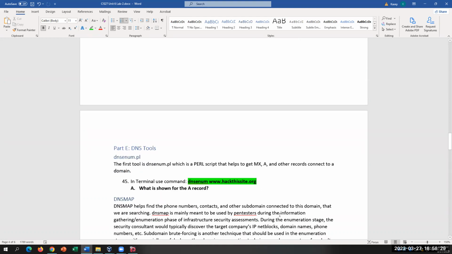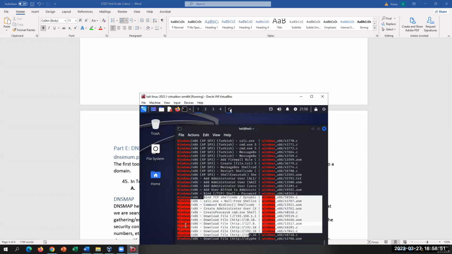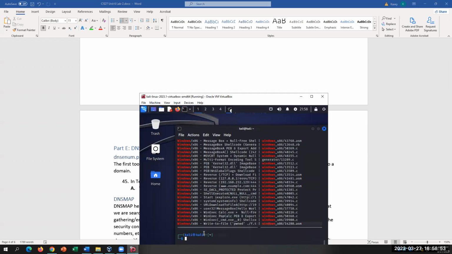If they want to attack, remember what I said, every web server is tied to a domain name server, like your google.com, your youtube.com. So if I want to enumerate a DNS server, this is how I do it. I use dnsenum. And then you type in the URL.